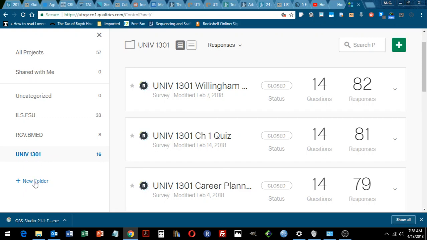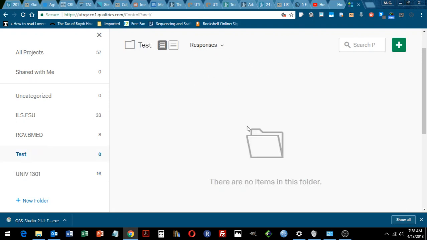I could create a new folder. In fact, I'm going to do that. Let me just create a new folder. I'm going to call it test. So now I have a new folder. When I click on that, you'll see that the right-hand side of the screen now is empty because there are no items in this folder.